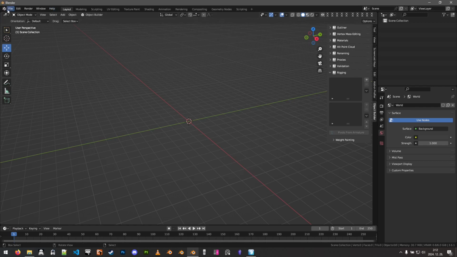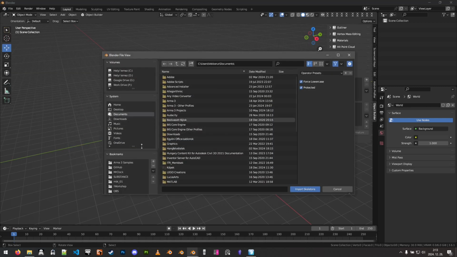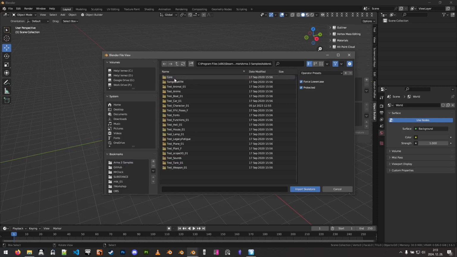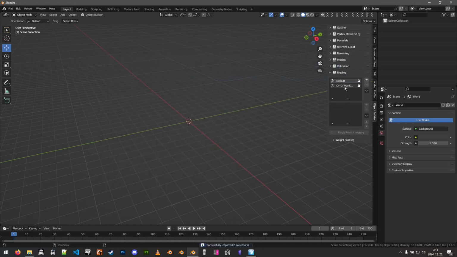Or alternatively, we can go to the file, if we have a custom skeleton, import, and go to import Armature skeletons from a model CFG. And if we navigate to, for example, for characters, to the Armature samples, characters, and import the model CFG here, disable forced lowercase for now. This will also import the OFP 2-man skeleton. It also imported the default one, which we don't need.